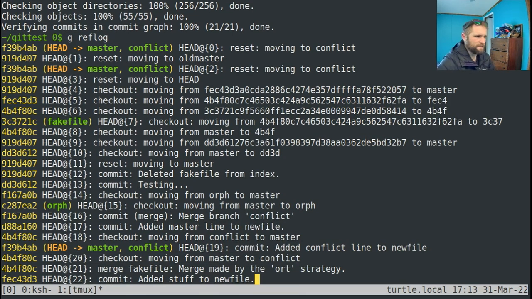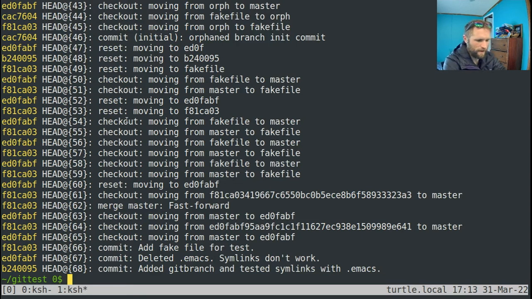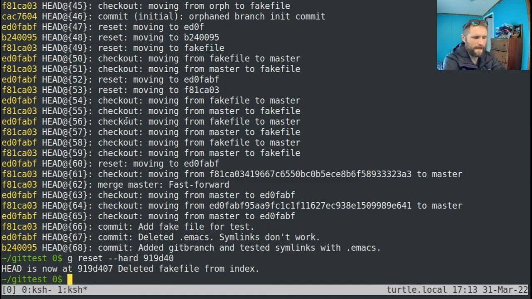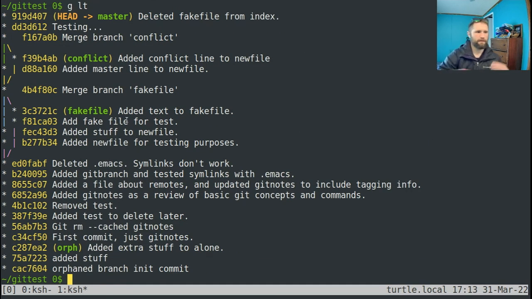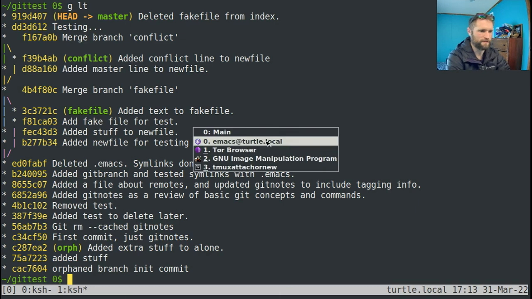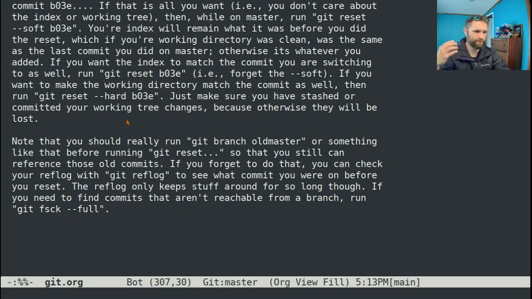Well, you can check the reflog to see the reset moving to old master and moving to conflict. So this is where the old master was, right? If I copy that, now I can do reset --hard to there, and now if I do a git list tree, we're back to where we were. I don't know why git fsck didn't find that dangling commit right there. Maybe it's because it still thinks old master was around, but in any case, you can use git reflog to see what commits you were on before you reset.